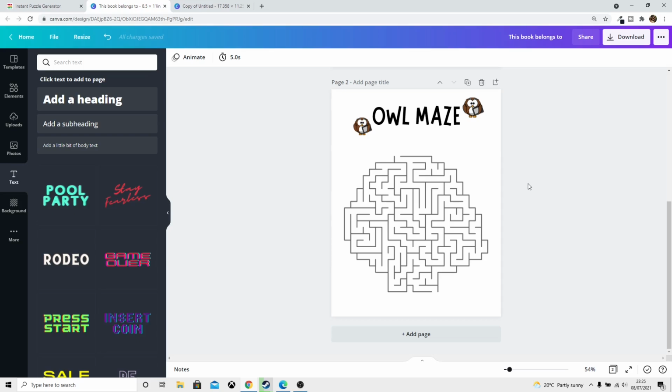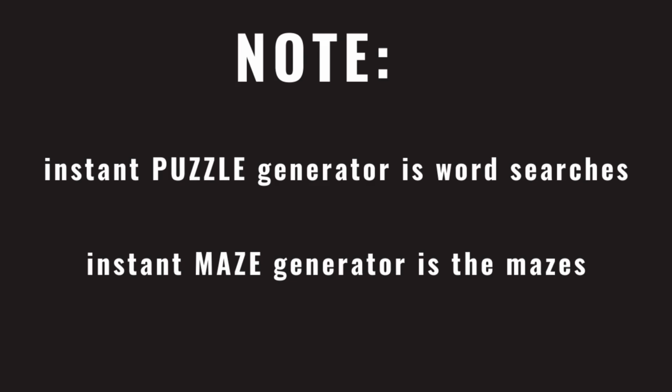Okay, so that's one page down already, and the next thing that I want to put into this is going to be a word search. Now, I'm not going to try and recommend any more software than I have already in previous videos, but the literal software that I've been using is instantpuzzlegenerator.io, which is from the same makers that make the maze generator, and I've been using it to create my word searches.